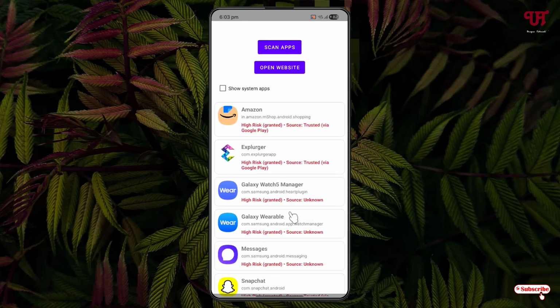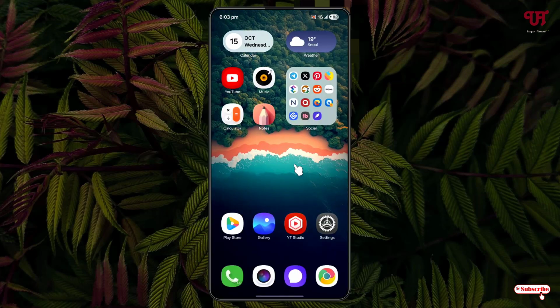So by using this application named Privacy Scanner, you can easily find out on which installed apps sensitive permissions are allowed or not in an Android smartphone very easily. So if you never knew about this cool application, then you should definitely give it a try.